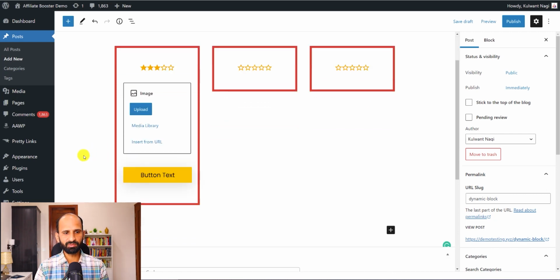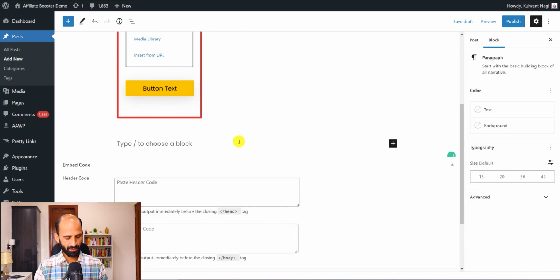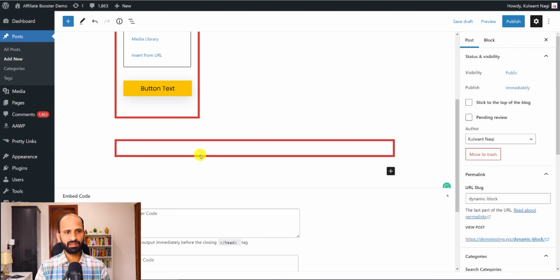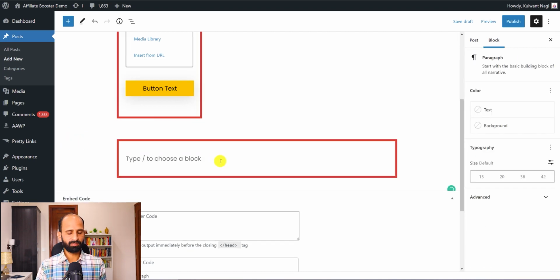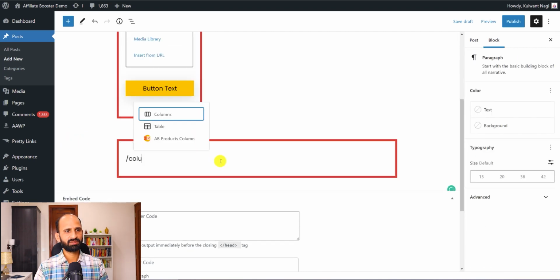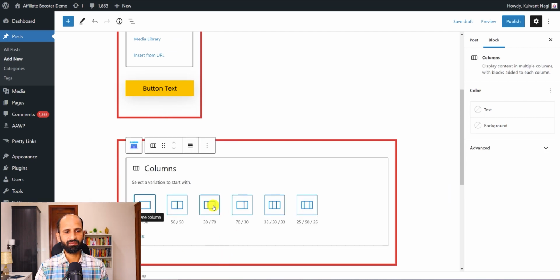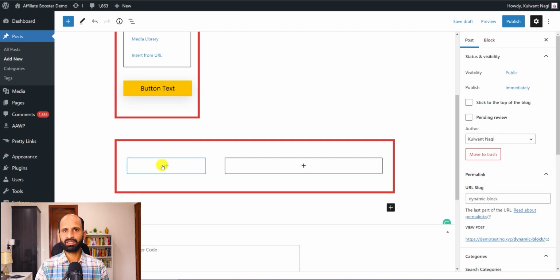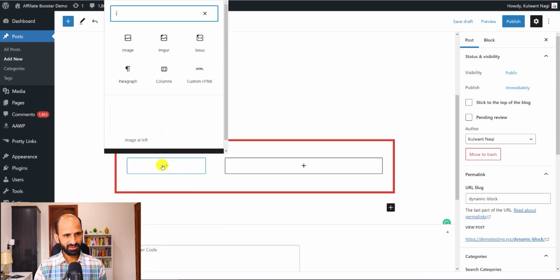So this was one use case. Let me show you another one. So if I go there and add dynamic block, so this block has been added. Now inside this block, let me call columns, and I will call in this particular design. Let me see which design would be looking good. So let's say this one. So in the left side, I can add an image.